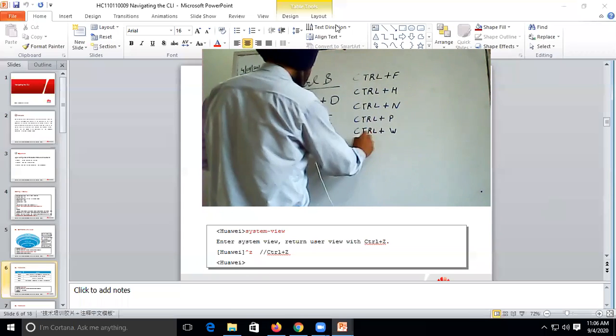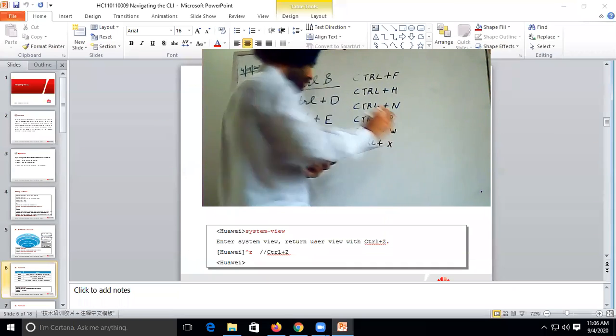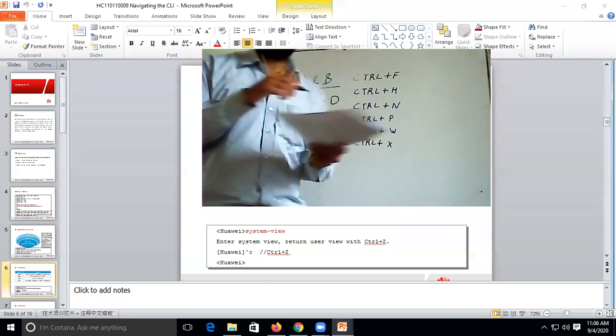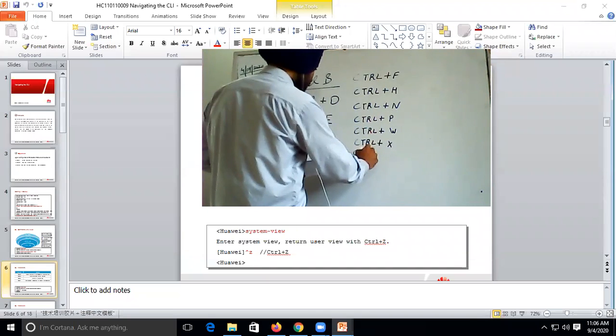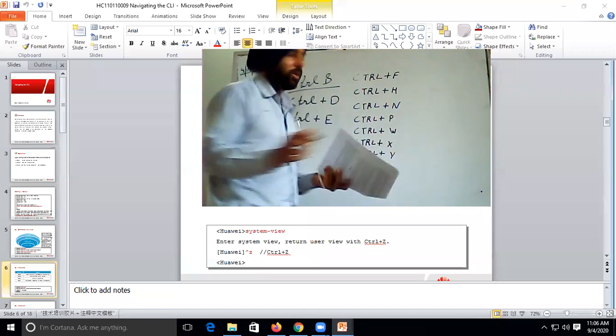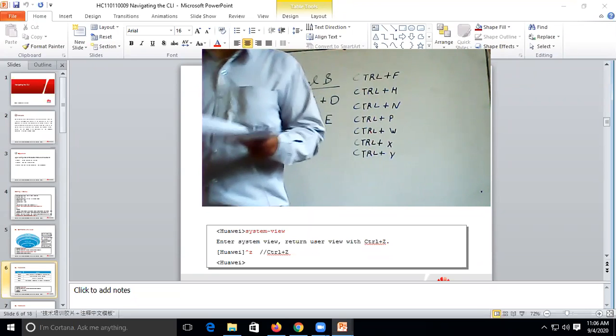Next is Control plus X, which deletes all the characters on the left side of the cursor. Next is Control plus Y, which deletes all the characters on the right side of the cursor.